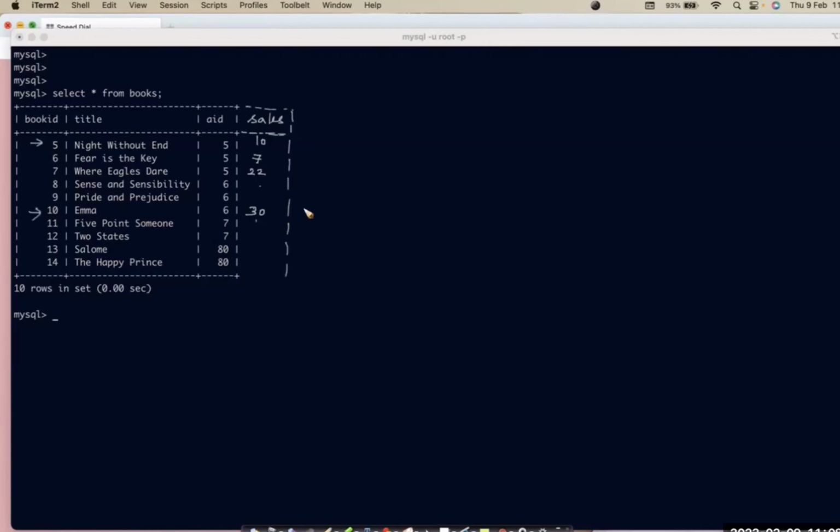Book number 10. If someone buys 2 more copies of this book, what will change in this table? Someone buys 2 copies of the Emma now. What will be changed?